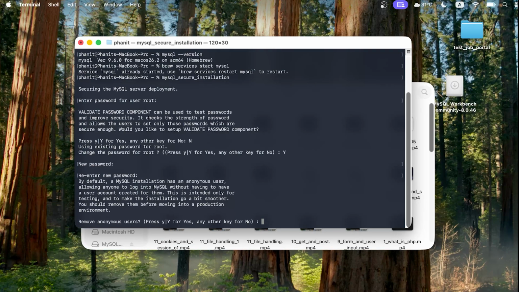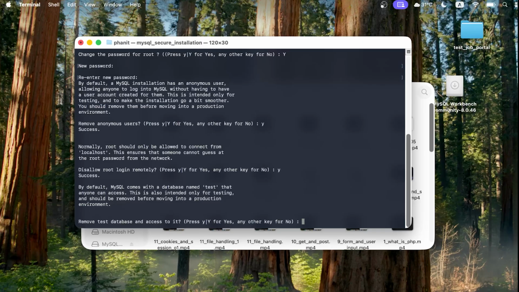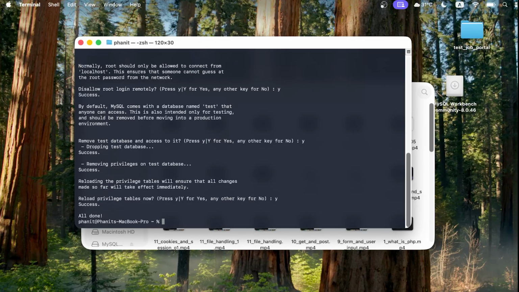Remove anonymous user: you're gonna say yes. Y means yes, and press enter. Disallow root login remotely: you're gonna type Y and then press enter. Remove test DB: you're gonna say Y and press enter. Reload privilege tables now: this is gonna be yes, and press enter.